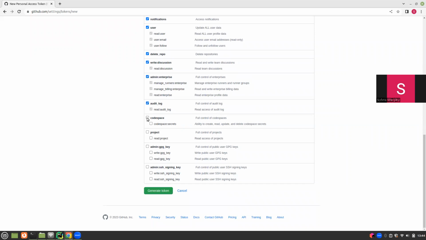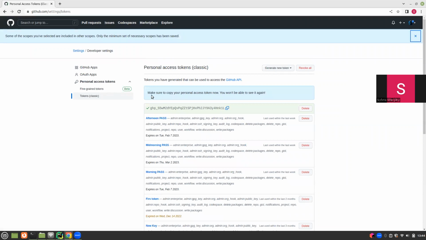And like down here as well. Then just say generate token. After which, once the token is generated, look at this disclaimer right up here. The disclaimer is: make sure to copy your personal access token right now. If you don't, you won't be able to see it again.